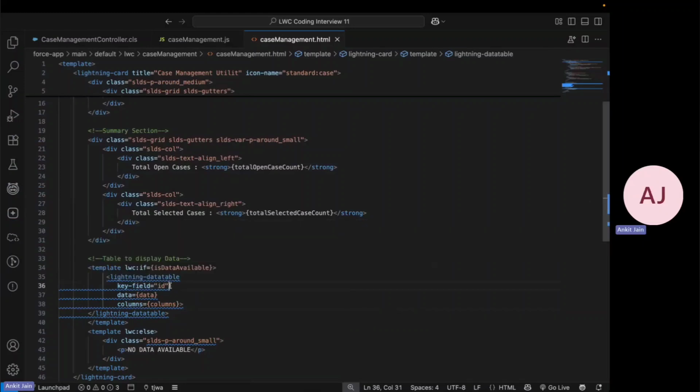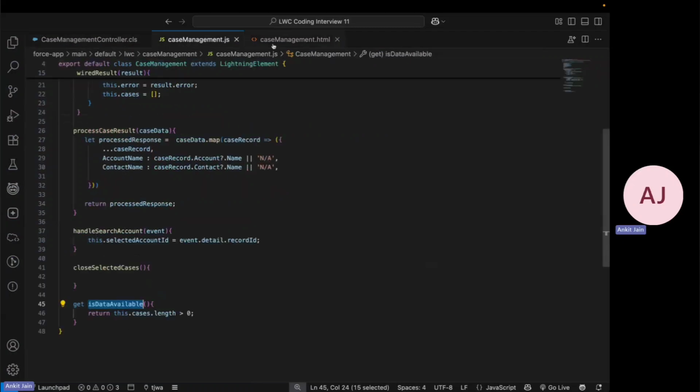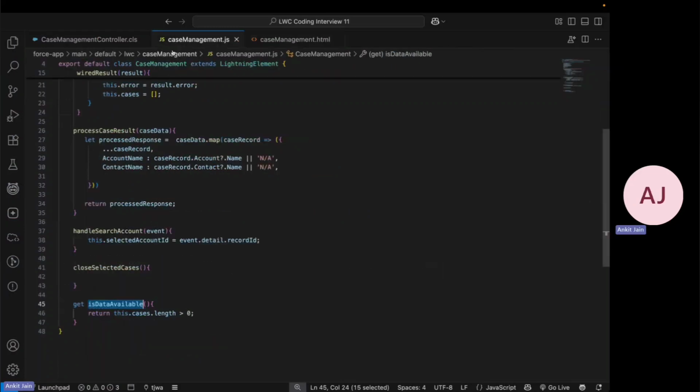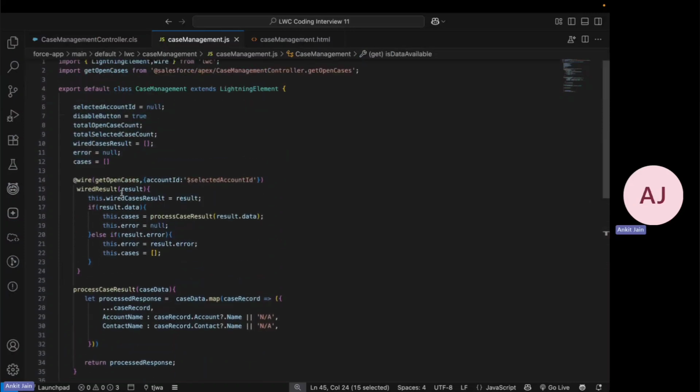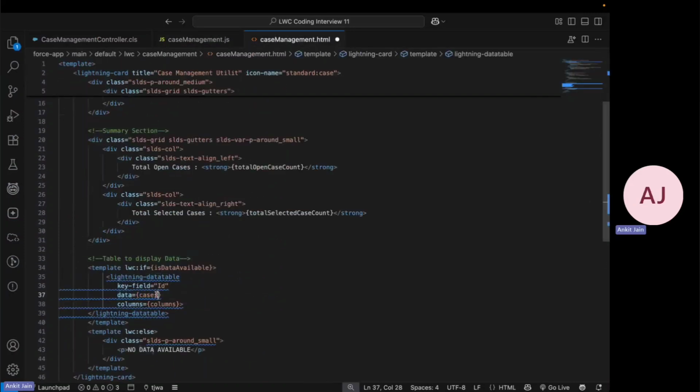Now in my data table, in which field do I have the key field available? Again, if you navigate here, the key field is available in the ID. It is not in the lower case of ID, but it is available in the upper case of the ID. So make sure that you are changing the key field. Your data is something which is available in the cases. This is where we are populating the data. So my data should be coming up from the cases.